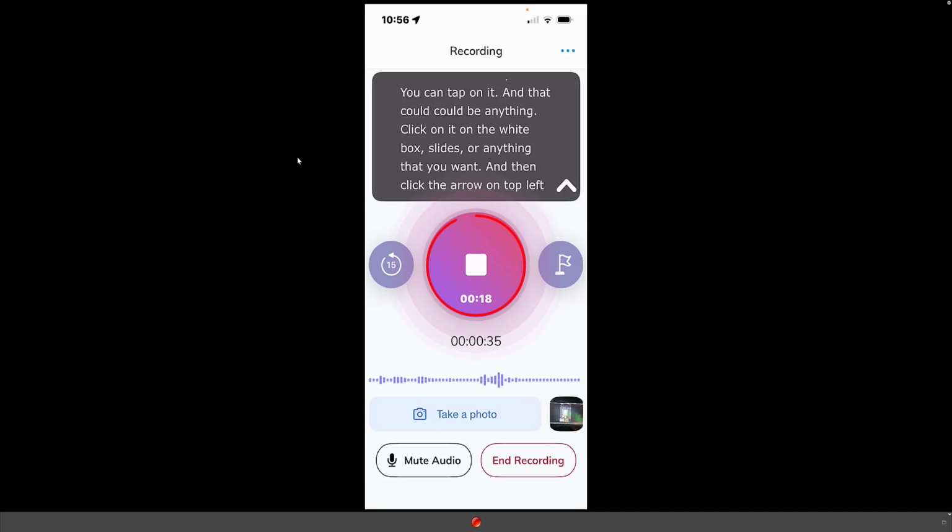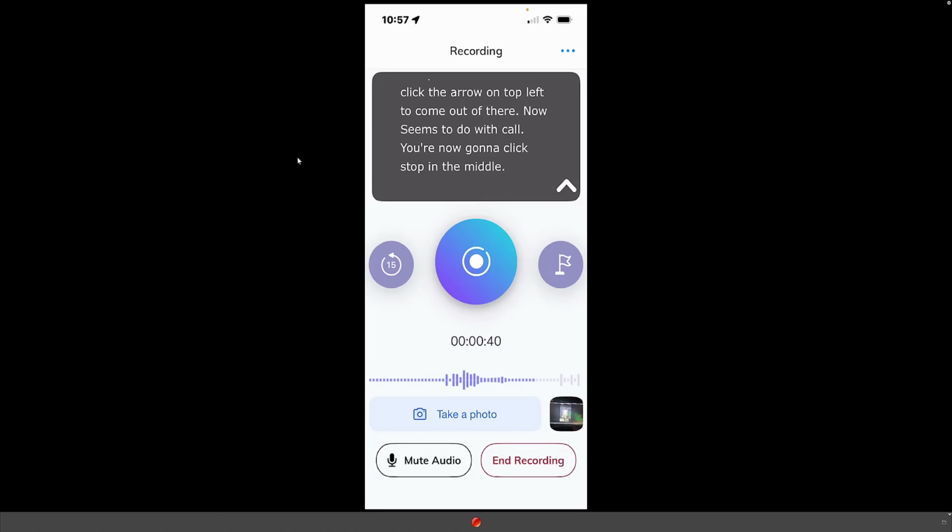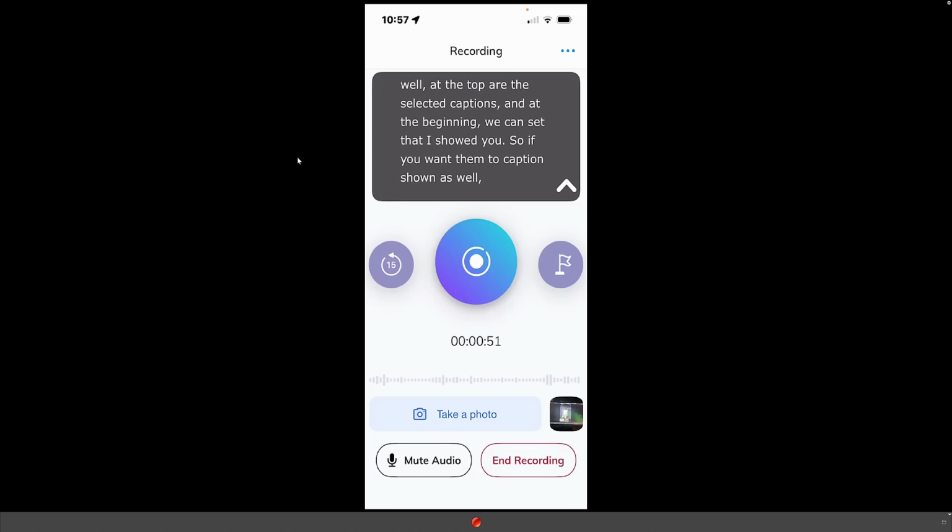See, I'm still recording. I'm now going to click stop in the middle. So I've now stopped that. So it's no longer recording the highlighting bit. Also at the top, I selected captions at the beginning from settings that I showed you earlier. So if you want the captions shown as well, a really good option.